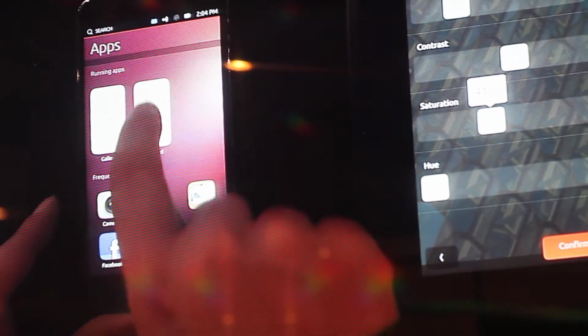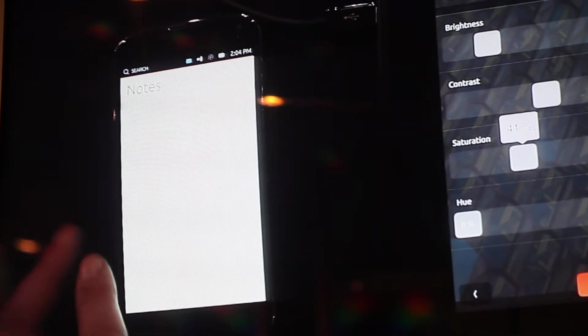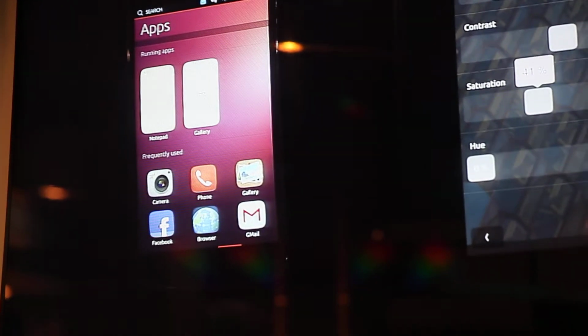If I go here, it doesn't want to launch. I've got here the Notepad app, and from the right I can switch between the different devices. And that's basically a very quick run-through of Ubuntu running on both devices.